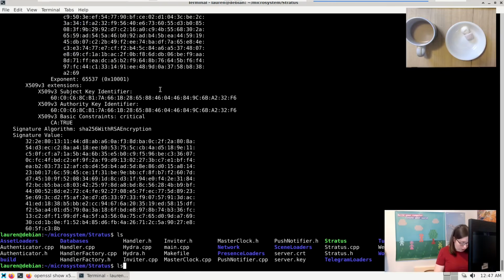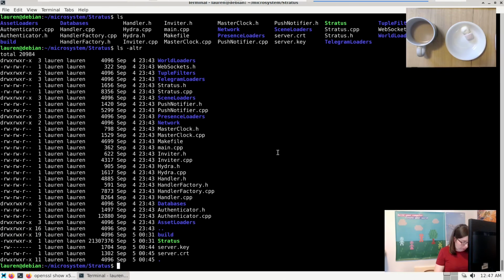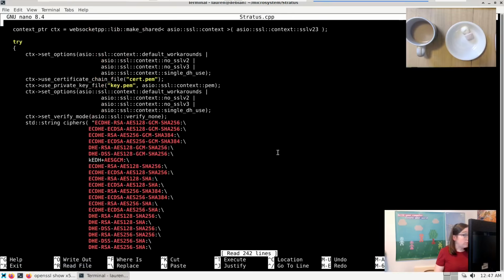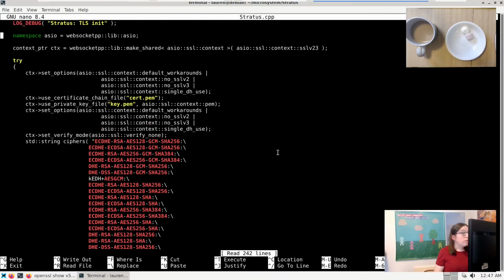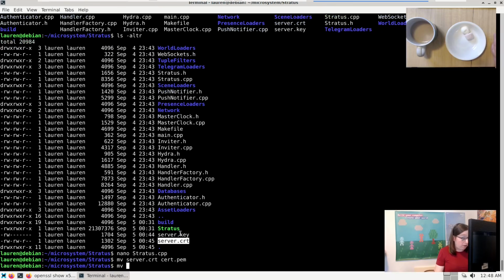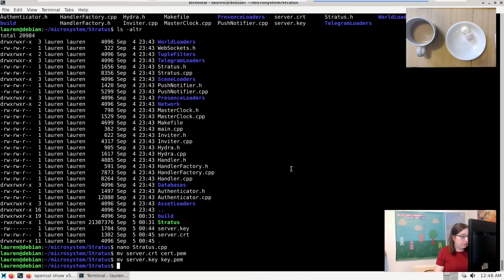Now I'm not sure that those file names are quite correct, because if we look in the source code for Stratus for a minute and see what it expects in terms of the name of a key file and a certificate file. So if we just go down to where we're setting up our SSL, we want the certificate to be in cert.pem and the key to be in key.pem. So move that to cert.pem and we're going to move that to key.pem. There we go, and done.